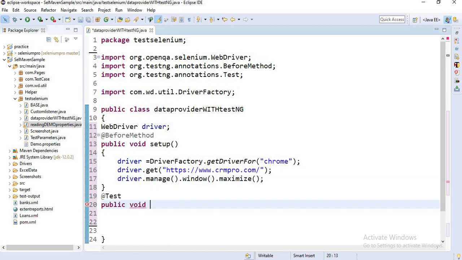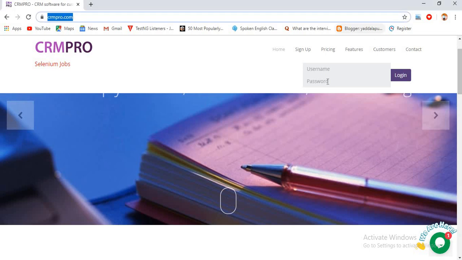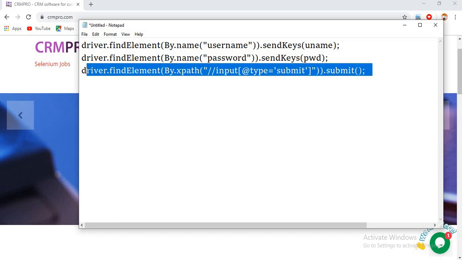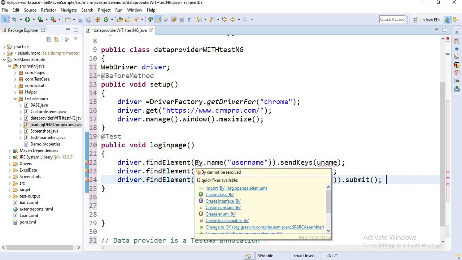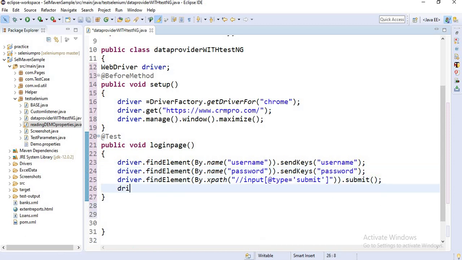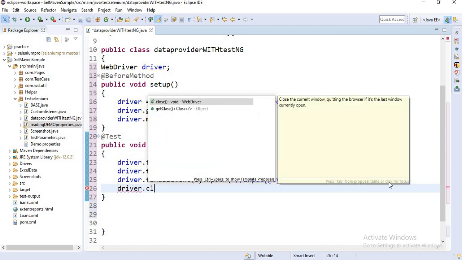Create the method. The method name is login page. In this method, I have to find the object locators of this username, password and login button. I have already found those locators. I will copy this, go to my Eclipse, and you need to import the By class. I am passing the username as username, password as password, right? Once I click on that button, I will close that particular focused browser. For that, I am using the driver.close method.